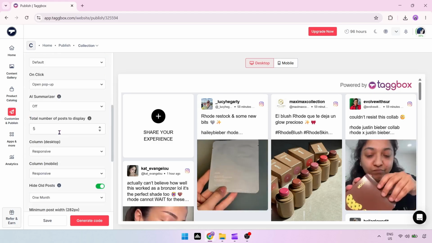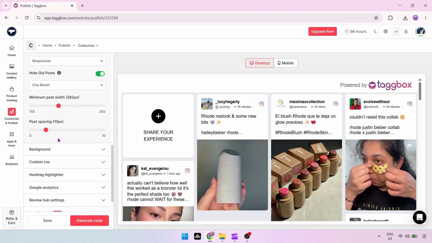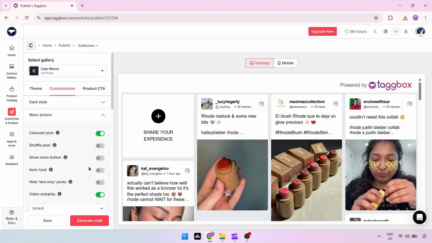After making your adjustments, save your settings and preview your widget to see the improved loading performance. And that's it.